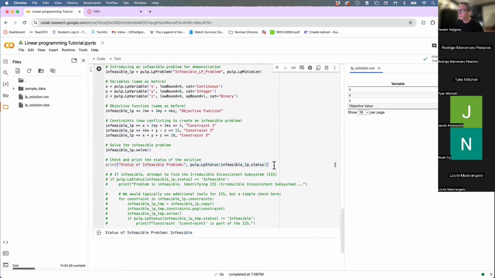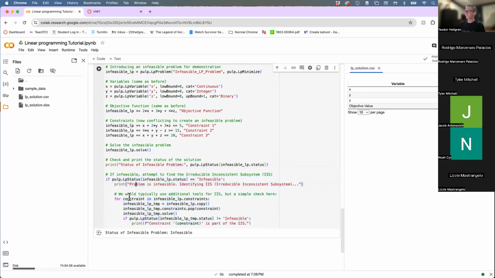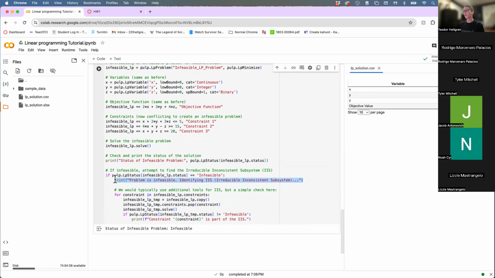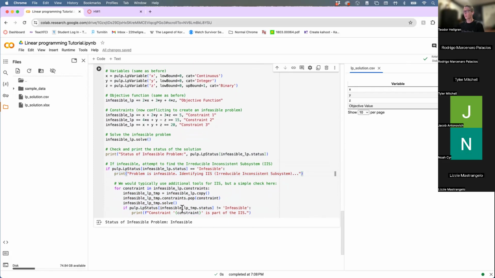Now, if it's infeasible, what we can do is find what's called the irreducible inconsistent system, or the IIS. If it's infeasible, which it is, right? This is going to happen. So it's going to print this line. And notice how we indent. So we're in the if statement, and then we indent further in.